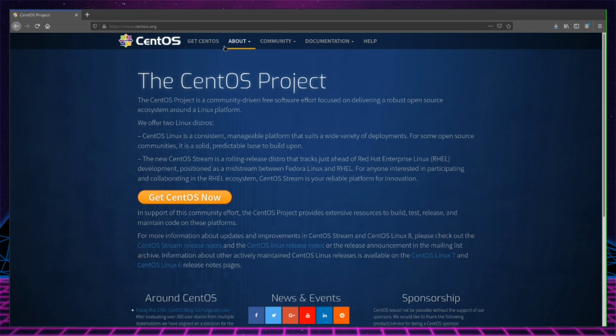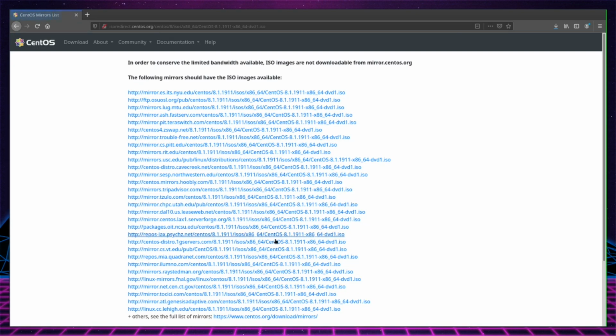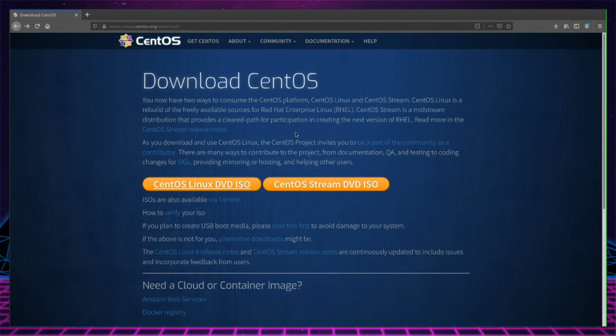I've got it downloading up here, but to download it, you'll just click get CentOS up here, and then just get the CentOS DVD and pick any repo you want. It downloads it directly through HTTP. I've already got it downloaded, so I'm not going to click any of these right now. But I'm going to go ahead and boot up a VirtualBox, and I'll get back to you when that is complete.